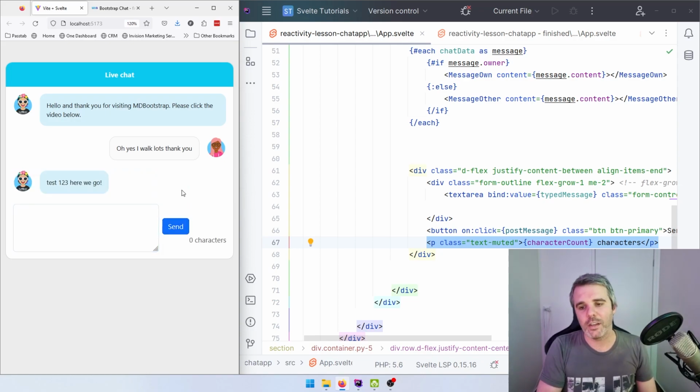Very good. So that's a bit more of an in-depth run through how reactivity works. We built a little live chat app with a couple nice examples of reactivity and how you can use it, some for in the actual app itself, some for some debugging purposes.